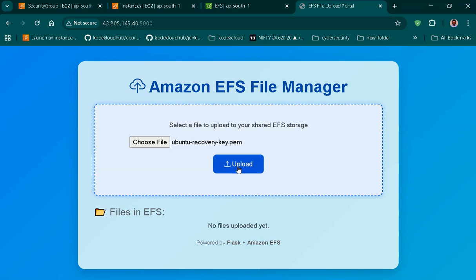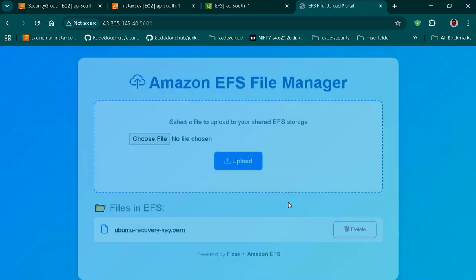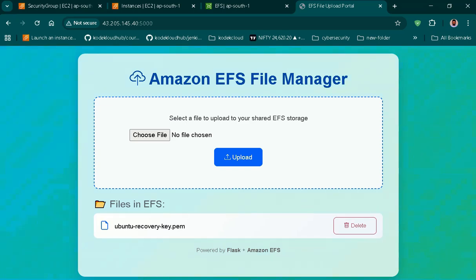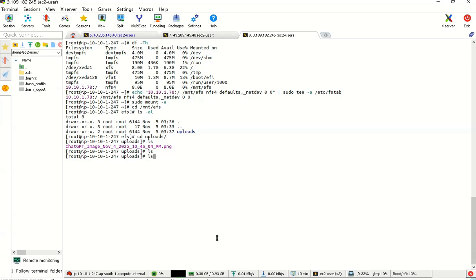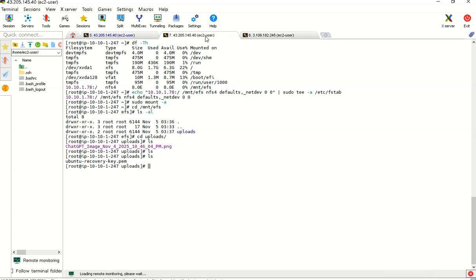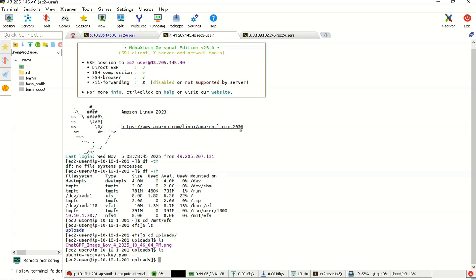I'll add that PEM key. If we check here, it is there. So it is there in this server also, and it is there in both the servers. So overall, in this activity, we created two servers and then created an EFS, then mounted the EFS to those two servers and tried to upload some files, and it is visible in both servers at this EFS mount point. That's all I wanted to achieve in this video.